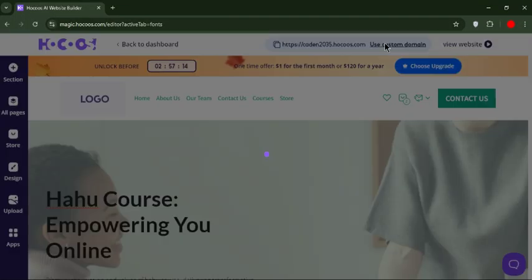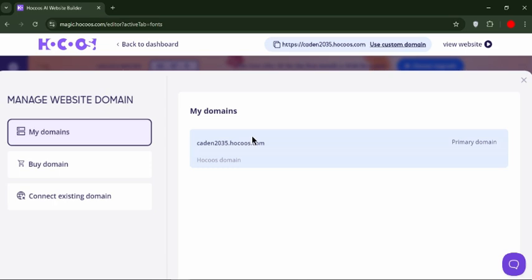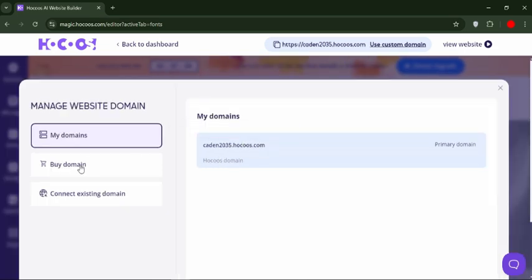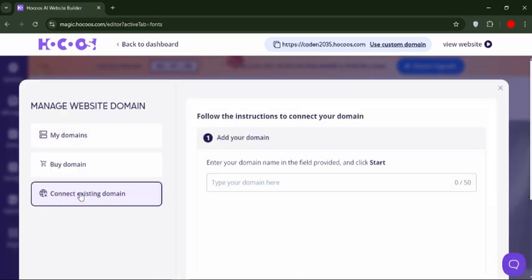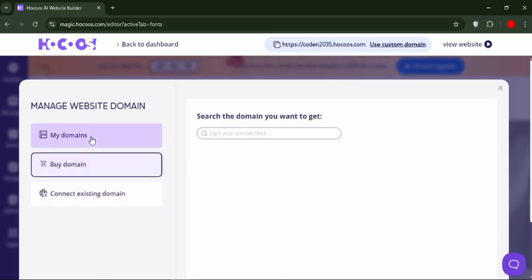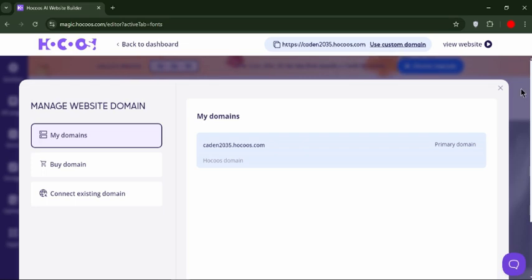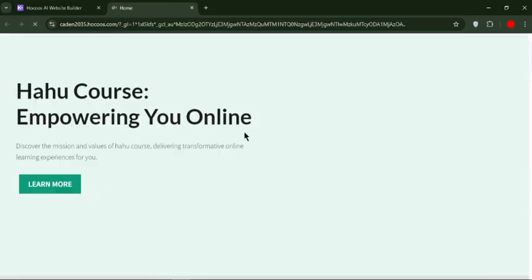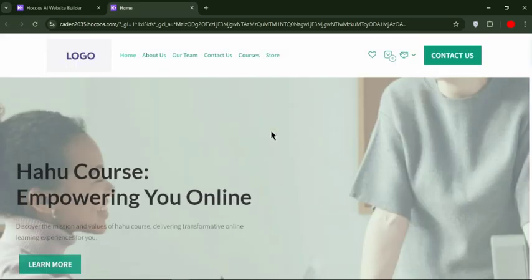Oh, and if you want to use your own domain name, no worries, Hokoos makes it really easy to connect a custom domain. Just follow their on-screen instructions, and you'll be able to use a unique URL like www.yourbrand.com instead of a generic subdomain. That's a great way to give your site a more polished, professional touch.